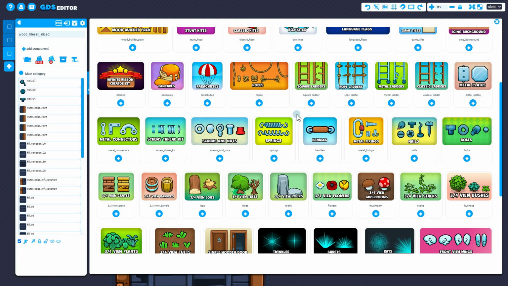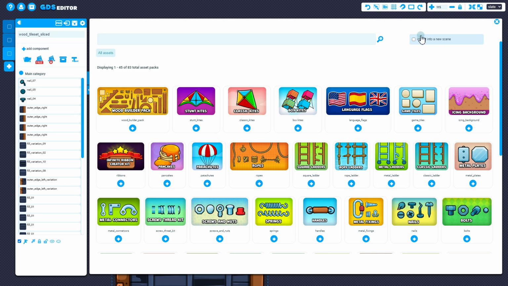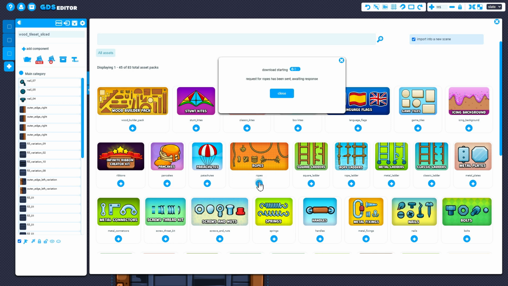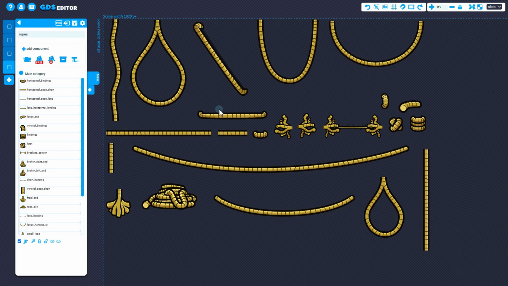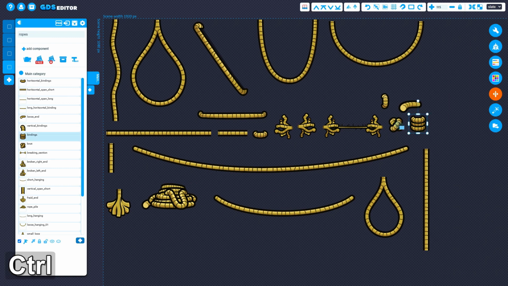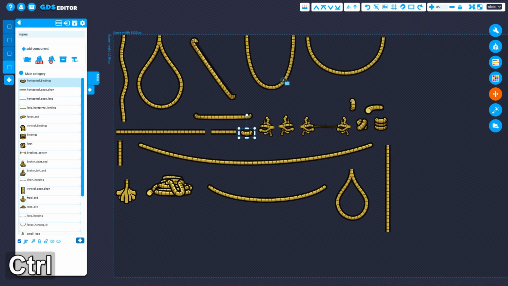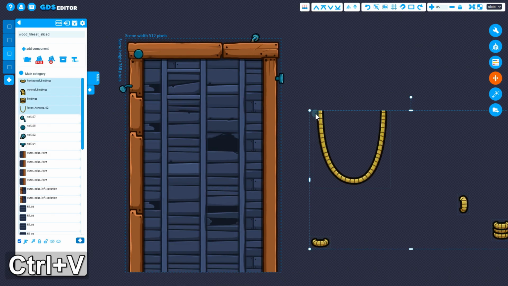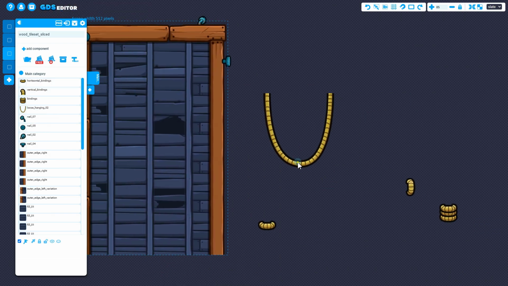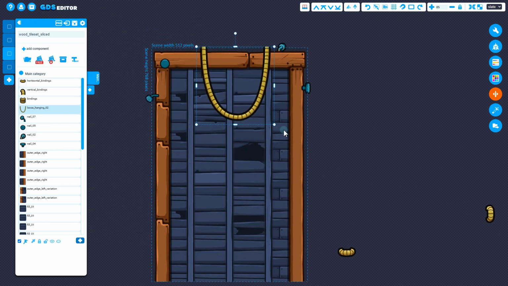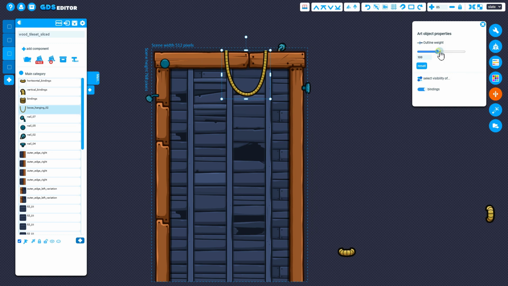Let's add some ropes. I'm going to import these into a new scene. I don't want them polluting the scene that I'm working on. And let's just grab this and this and maybe this. I didn't select them properly. Let's go back to our scene and paste them into our scene. And once again, we can start manipulating them to make them fit very quickly and very easily.